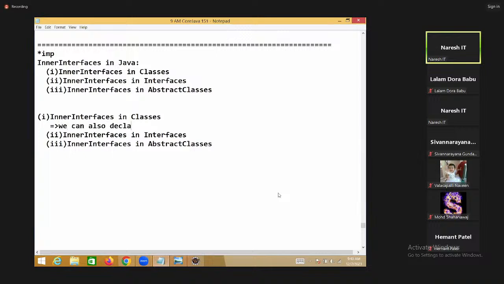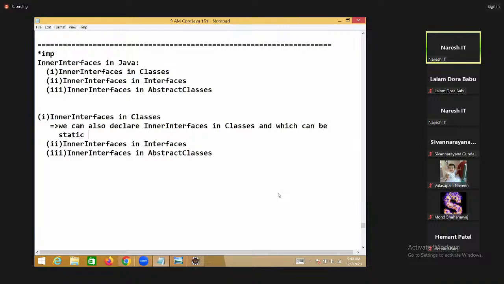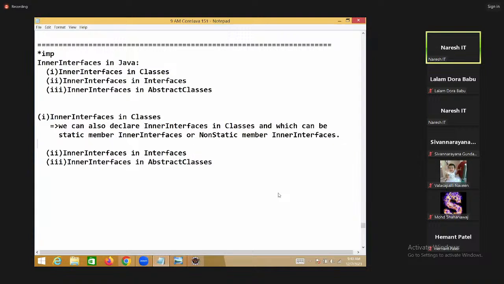We can also declare inner interfaces in classes, and which can be static member inner interfaces or non-static member inner interfaces. You can declare static and non-static both.